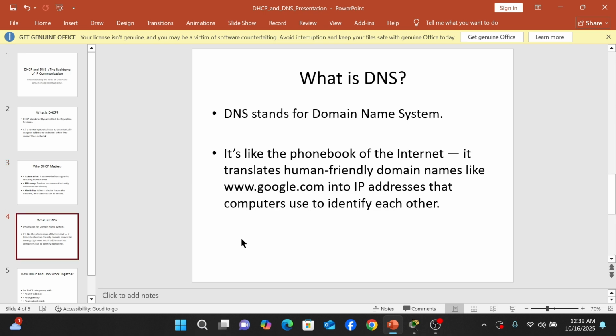Now let's talk about what DNS is. DNS stands for Domain Name System. It's like the phone book of the internet. While we use domain names like google.com or youtube.com, computers use IP addresses to identify each other. The job of DNS is to translate domain names into IP addresses, so users don't have to remember long numbers. Now, imagine us not having a DNS.